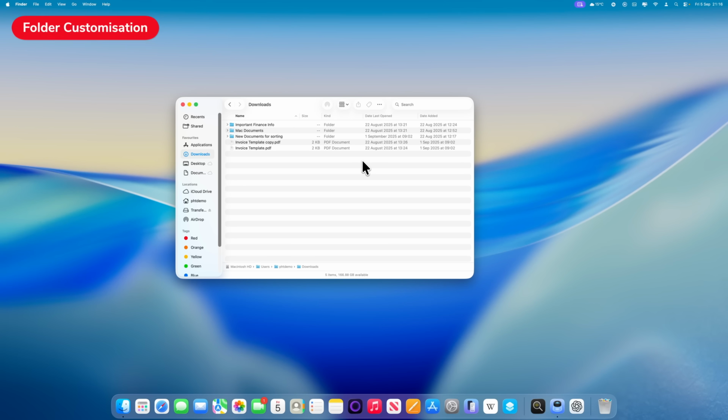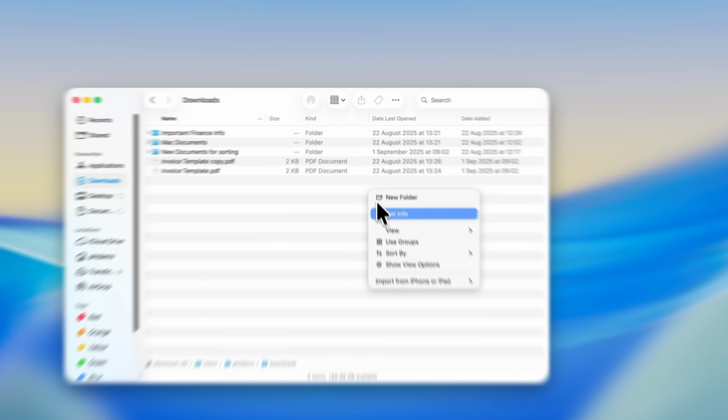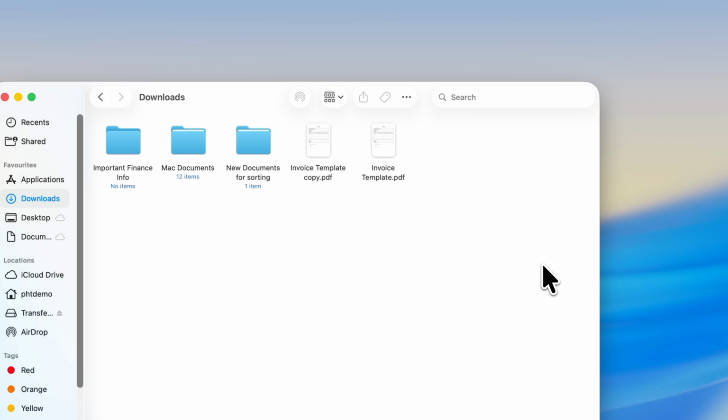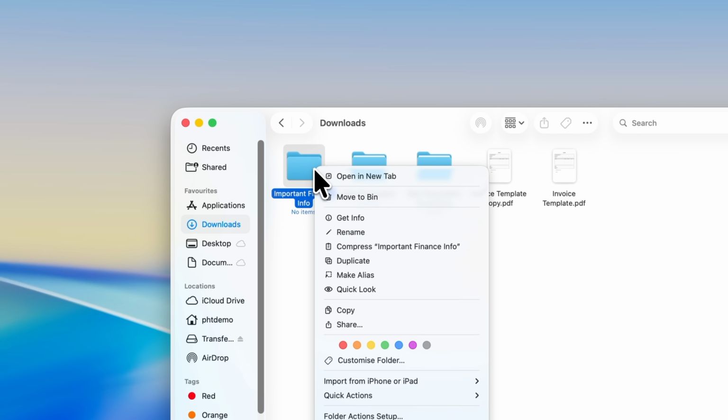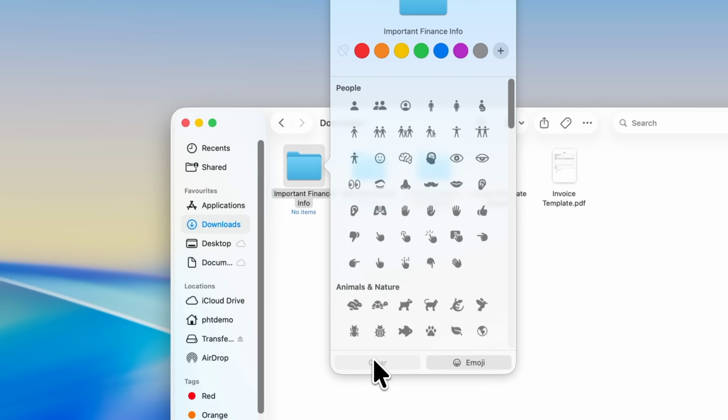You can now customize folders in Finder on the Mac, giving them a different color to the standard blue that we've had for years, and even assigning an icon or an emoji if you like. This works in any Finder view, but it is best in Icon View or Gallery View, where you can clearly see the changes. To do it, navigate to the folder that you want to edit, right-click on it and choose Customize Folder from the menu.